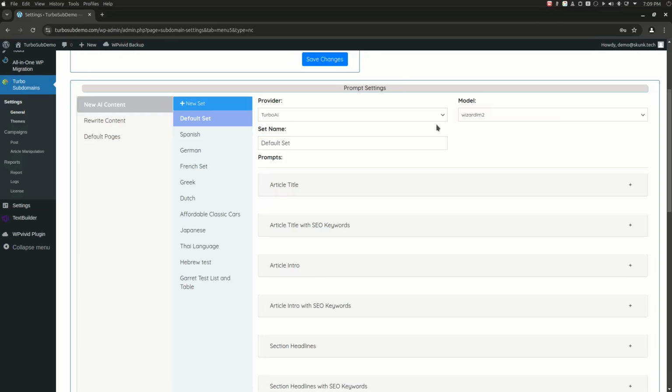For new AI content, the default set works best with Turbo AI provider having Wizard LM2 model. Keep in mind, you can't modify the default set. But if you want to use the default set with another provider and model, you can do it when you create a new campaign. You have the option to choose any provider and model to be used with any prompt set.